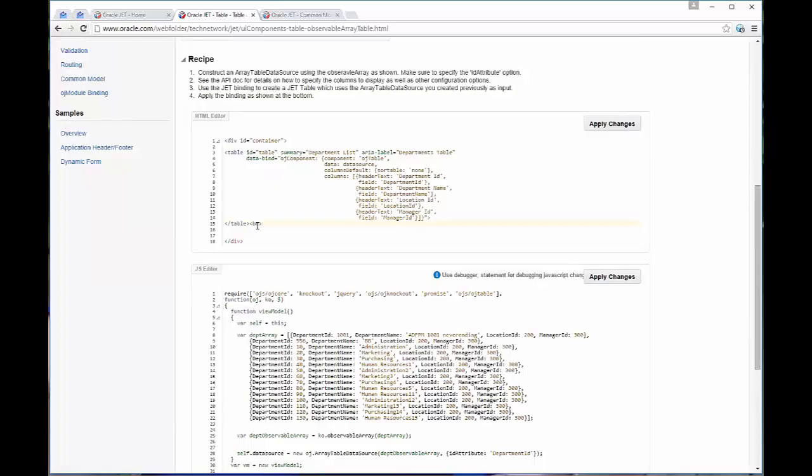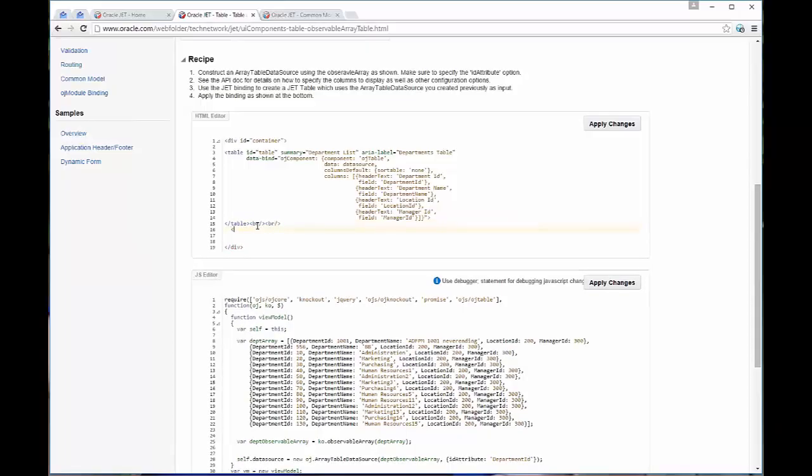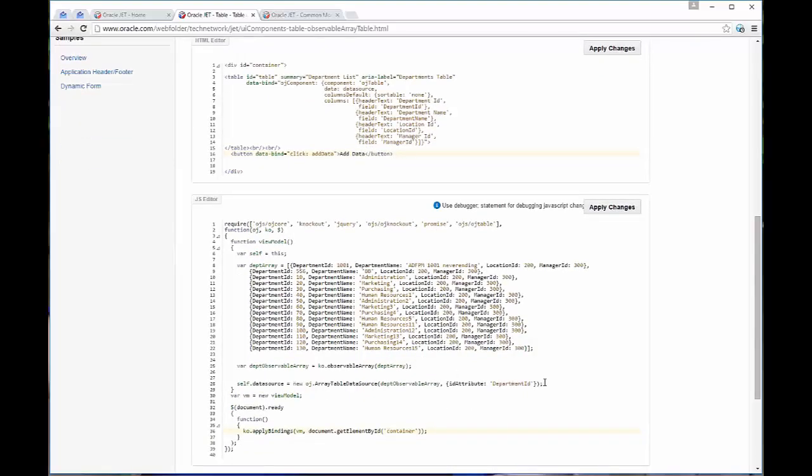So I'm going to add a couple of BRs really quick, just so I can get my button to show up down at the bottom below the table where I want it. I'm going to have a button. I'm going to do a data bind. And I'm going to do a click binding on it, and I'm just going to go to a function called addData. Okay, so it's very simple in that area there. Now let's go down here into the view model itself and add in our function. So we'll just call that self.addData.